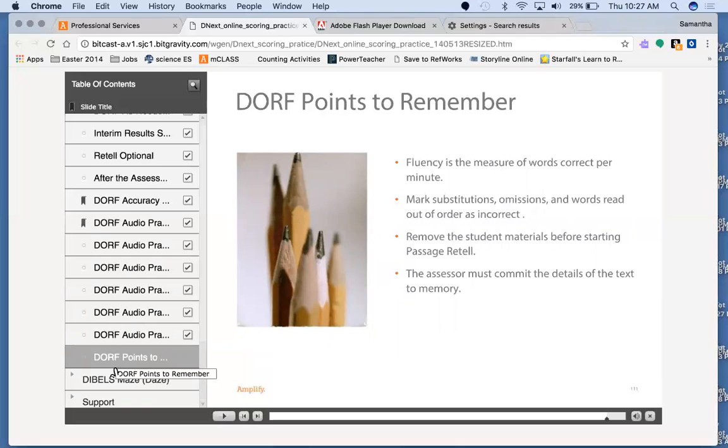In order for you to be able to do this assessment, you need to read the passages and know the details of the text. Because as you're scoring, a lot of times you're missing out on details, and the kids start to retell it, and you're not really sure. So make sure that you know what's in the text.